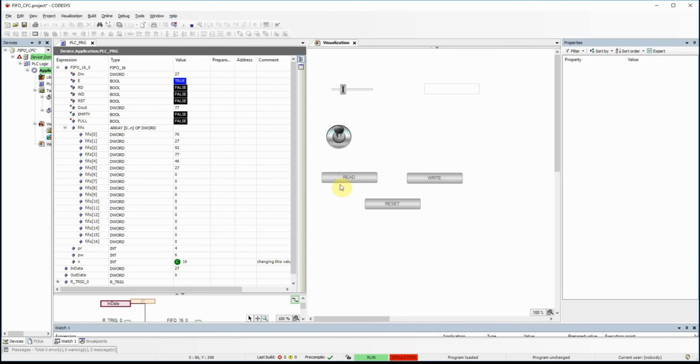77 appears here, 46 appears here, 27 appears here, and now we have the empty output of the function block set to true, meaning that we have read all the data that was entered or was written into the array.